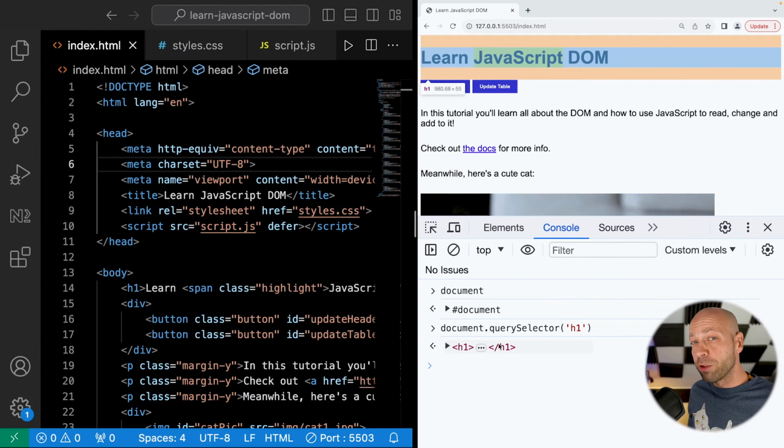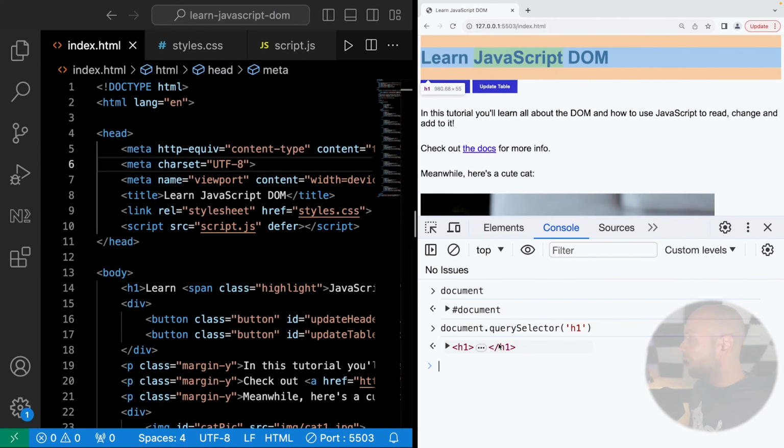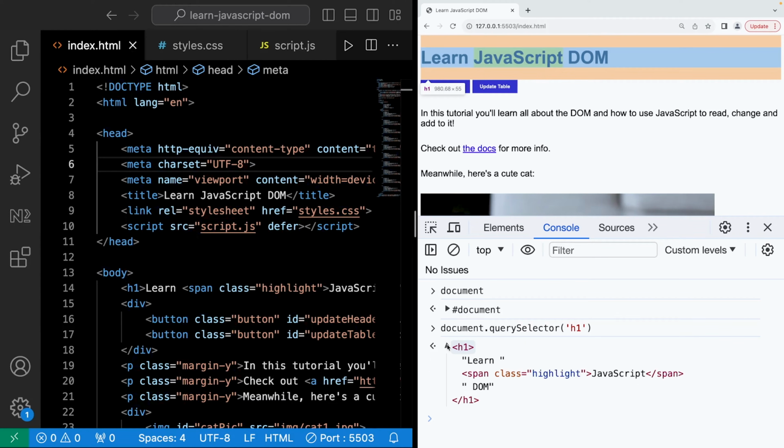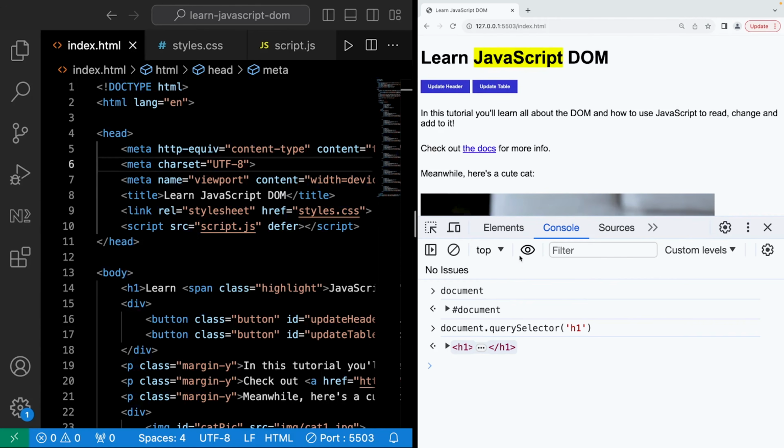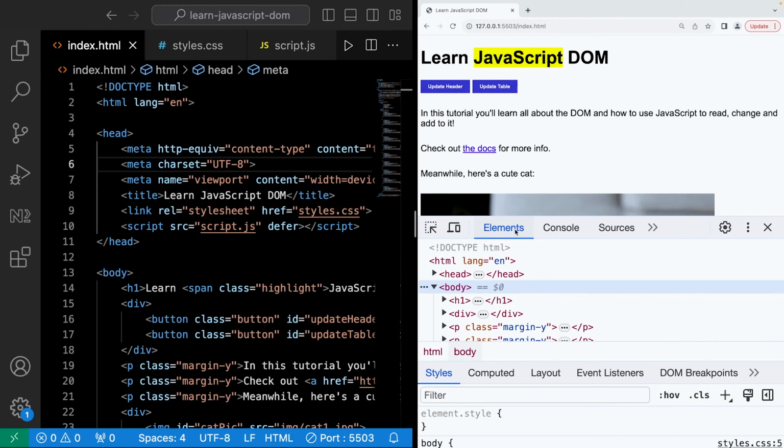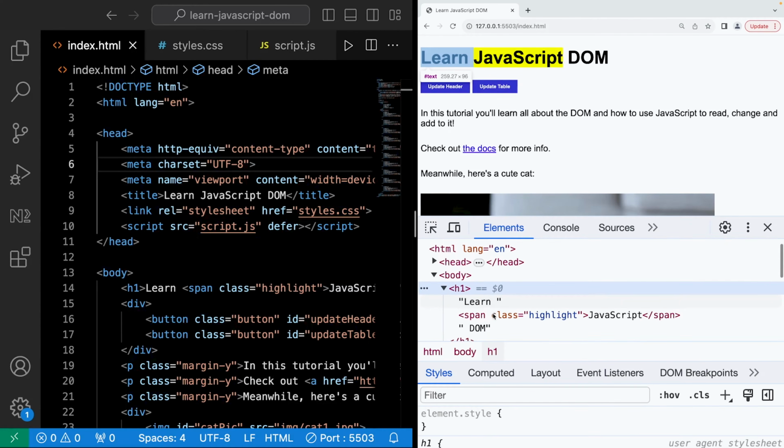And again, hovering over it in the console, it highlights the element location on the page, and you can open it up and see the inner contents inside there. This would be the same sort of thing as going into the Elements tab of your browser DevTools and then just opening it up from here. You can see it looks exactly the same.